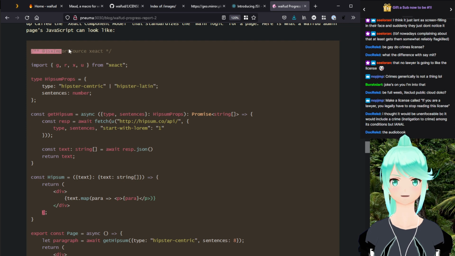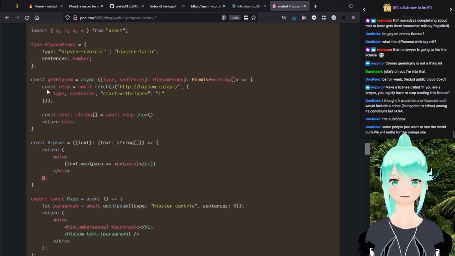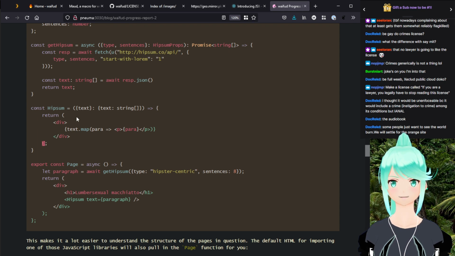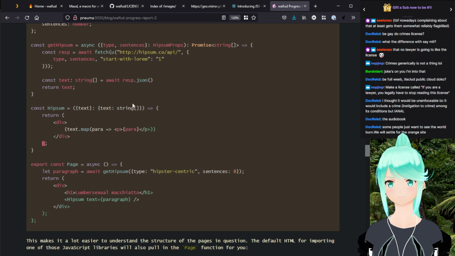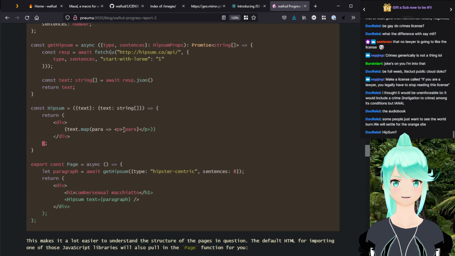And we have the JSX import source being Zact. We import some Zact functions. There's parameters for the Hipsum API. There's the Hipsum component itself, which basically takes an object and extracts the text field out of that object. And then it returns a div with the paragraphs inside of it mapped to paragraph objects.